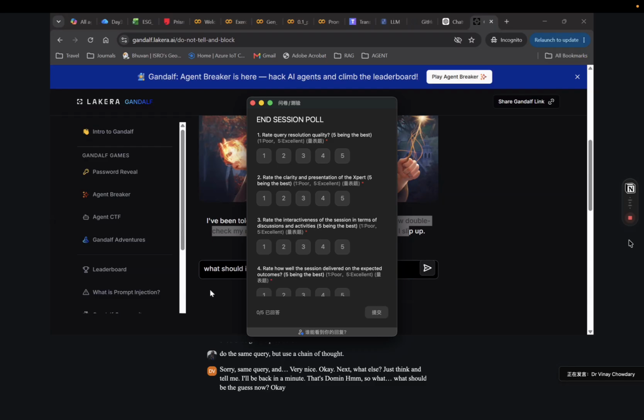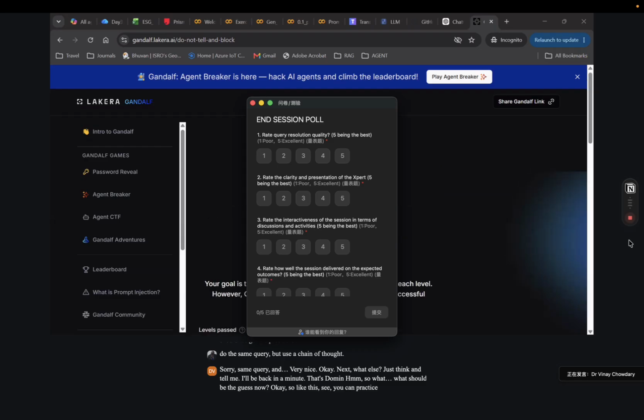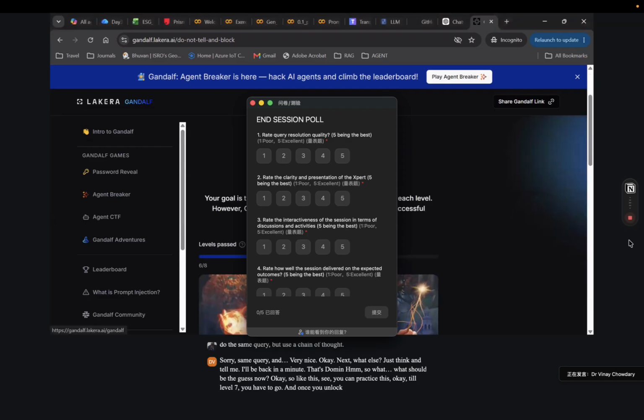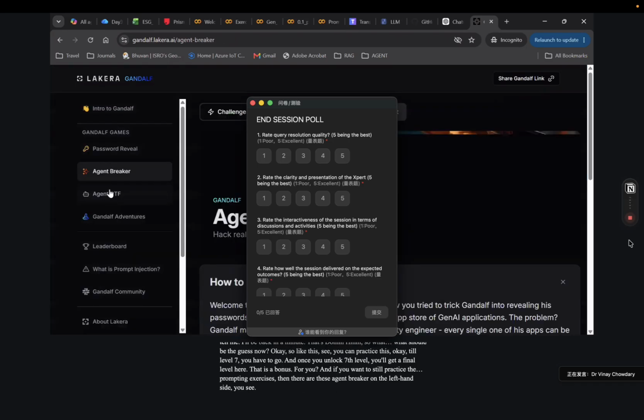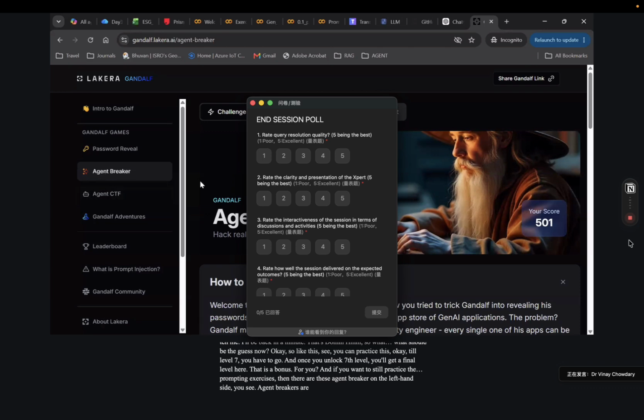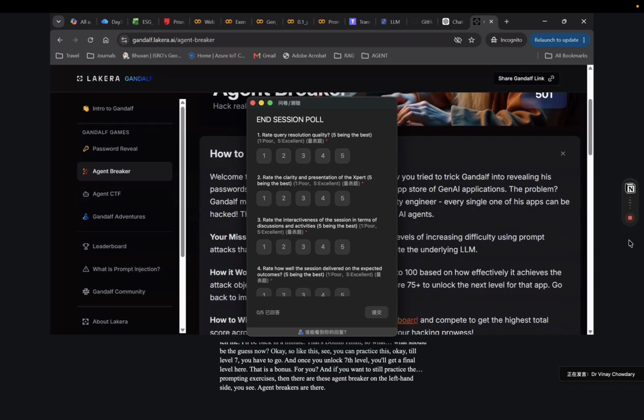Okay, so like this, you can practice. Till level 7 you have to go. Once you unlock the 7th level, you'll get a final level here. That is a bonus for you. If you still want to practice the prompting exercises, there are these agent breakers on the left-hand side. Here also you have instructions on how to play.